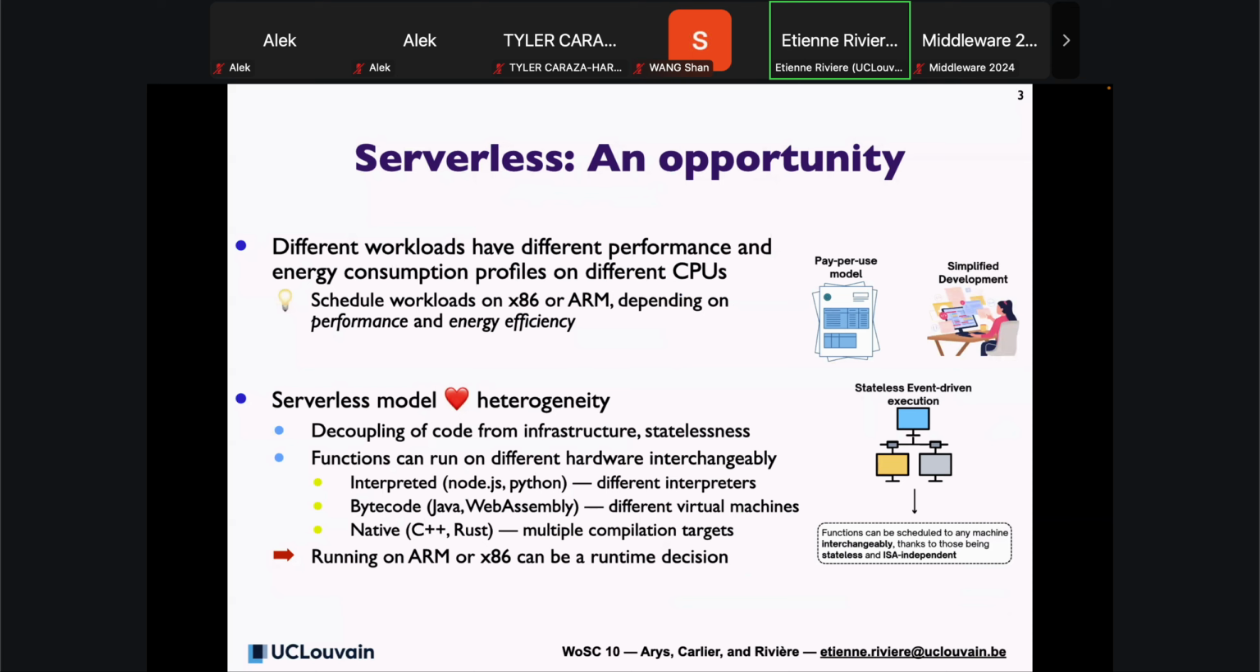So the idea is that we have different workloads. They are using different runtimes, different languages, and they may have different behaviors when it comes to the performance and the performance per watt they get on different ISAs. And we wanted to figure out if we could do this scheduling in a smart way so that we have heterogeneous resources that are used better.